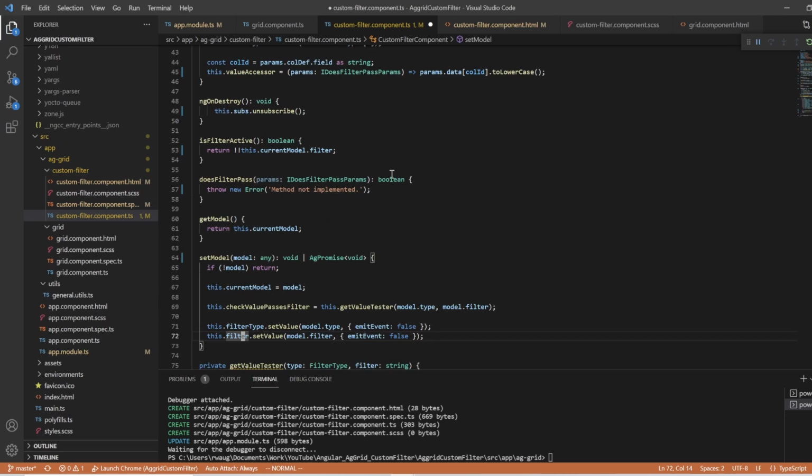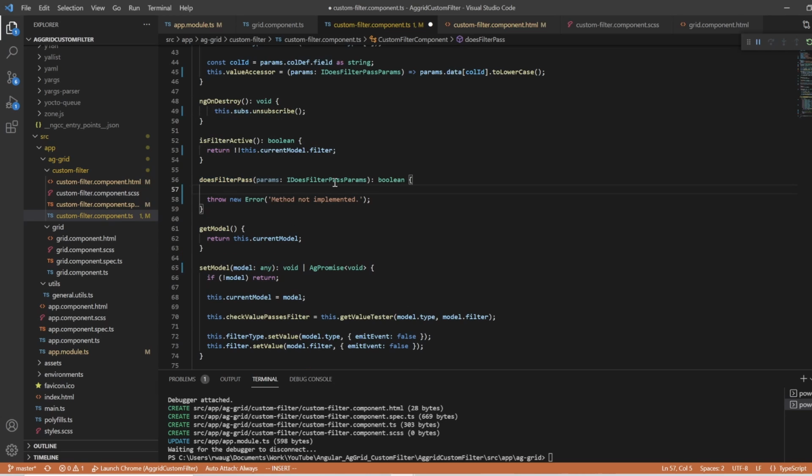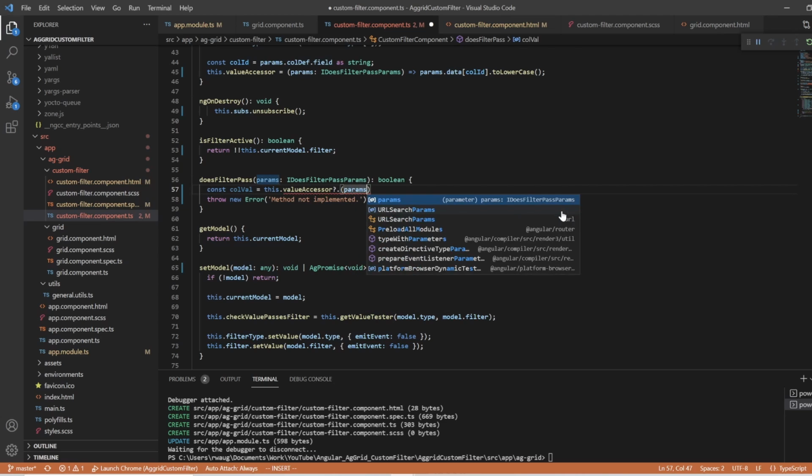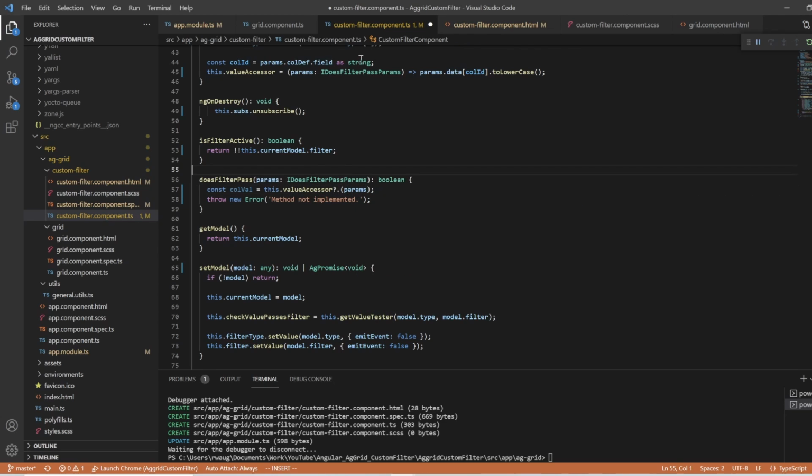Moving on to the final interface method, doesFilterPass. So right here, this is when the filtration has been set. We know we need to filter by this value, or we need to use this custom filter, and the AG Grid is iterating over each row, giving us the row's data and checking against the model that we've set up. So first we get the value of the column, which we're going to use the value accessor we set up in agInit. So we're going to assume that's there, with an existential operator, and then pass in the params.